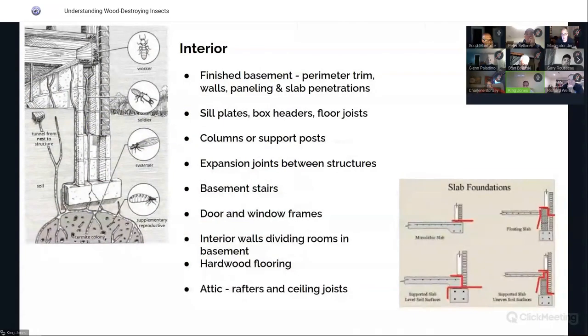So in the interior, here's a good infographic of where subterranean termites enter within the finished basement. So, or a basement in general, or even a slab. So you have your footer, in this case, cinder block construction, hollow block. So they can be going in between the hollow block as well and attack that sill plate. So where you're going to want to inspect is that first piece of framing member, that sill plate, that floor joist, that box header, and you're going to want to probe those areas.